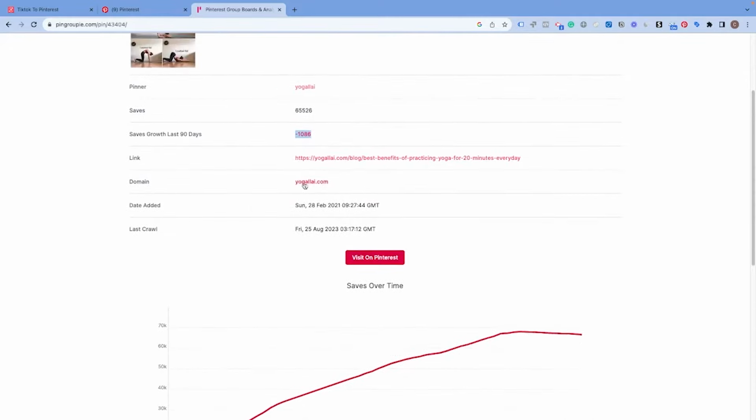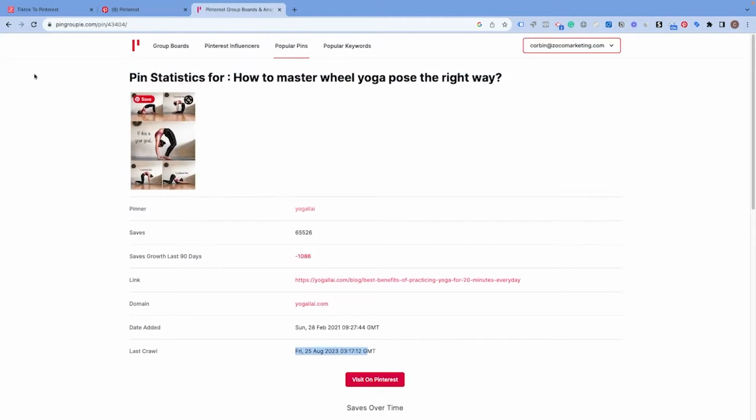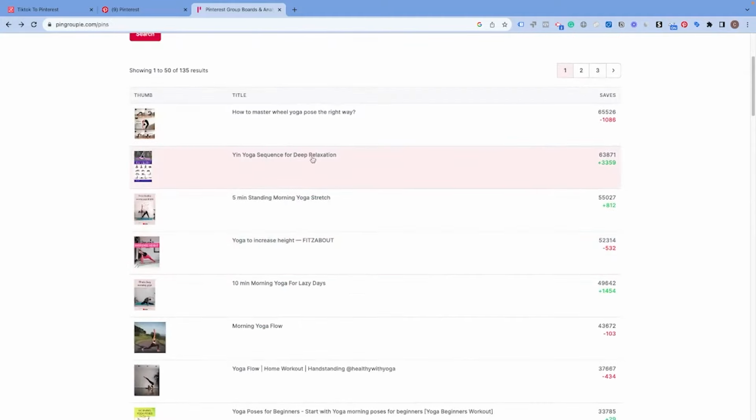It shows you the link, the domain, and then when it was added. So this was added all the way back in 2021 and last crawled August 2023. So you can see this thing had a really good run inside of Pinterest and is still getting pins, but it looks like it's plateauing a little bit. So now you're like, okay, maybe that's not performing as well anymore. Let's go through and find one that's kind of popping off.